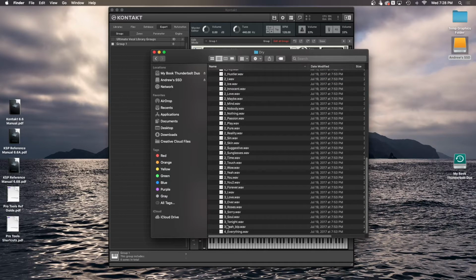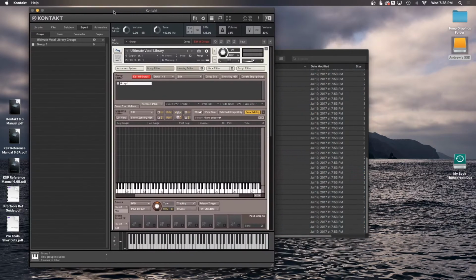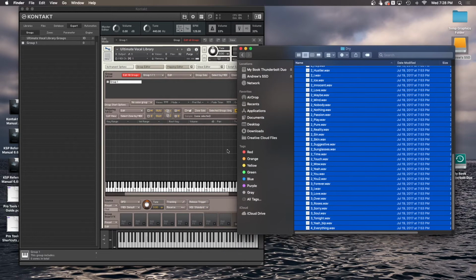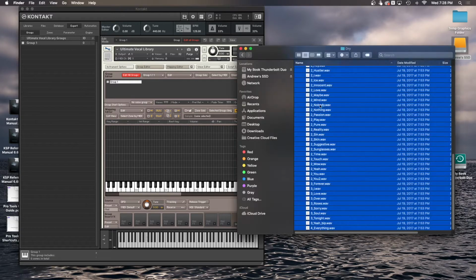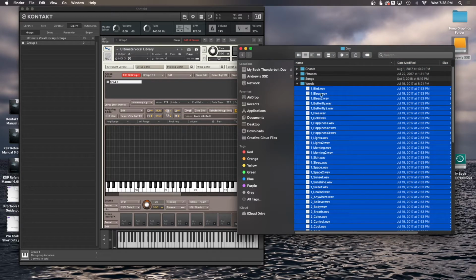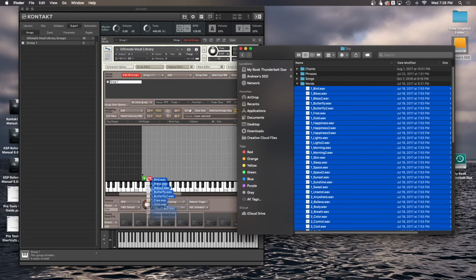So let me select all of these samples. And with Kontakt, especially with this instrument, it's going to be really straightforward. We're going to line them up chromatically, starting on C0. So we're going to pull these in, 72 samples, right there.